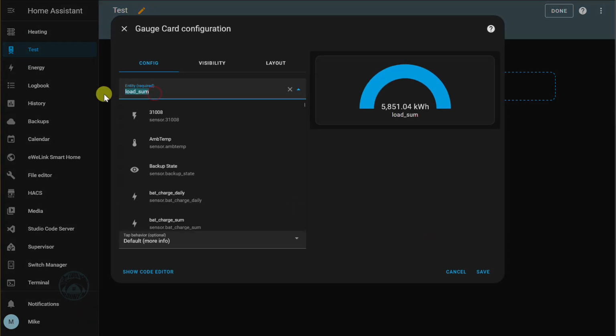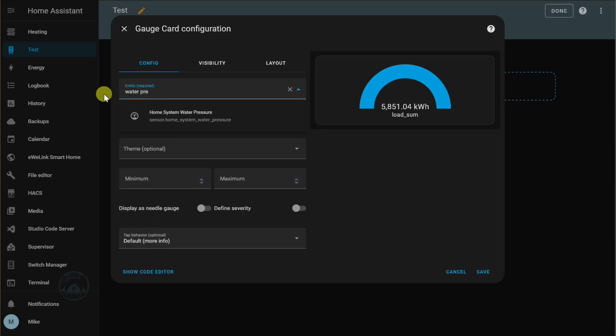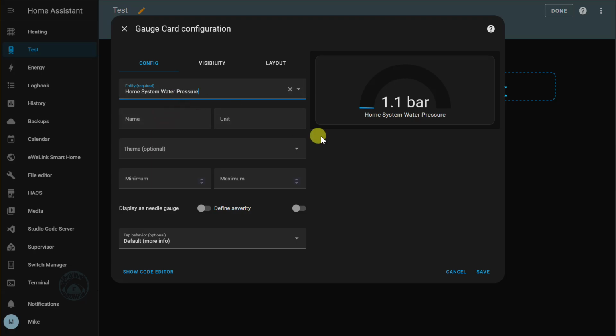And then what I want to show here is the water pressure. So I'm going to type in water pressure, and it's brought up that entity called home system water pressure. Now that is a bit of a long name and a mouthful, so I'm going to overwrite it with water pressure. There we go. The unit is bar. It's pulled that from the API automatically. The minimum that I'm going to use is 0.5. I mean, it could be 0.8, could be anything really. And this I'm going to make 2.5.